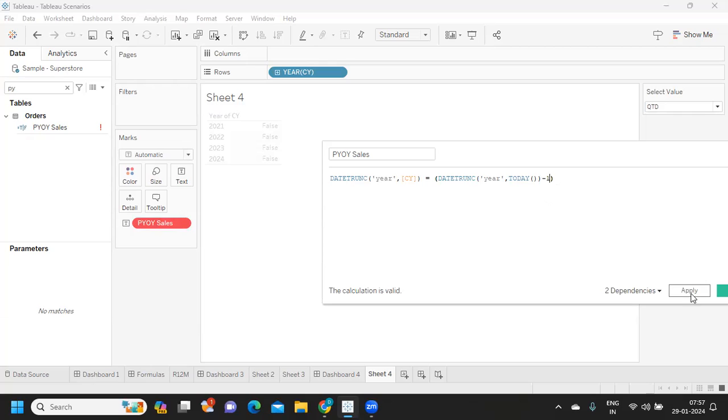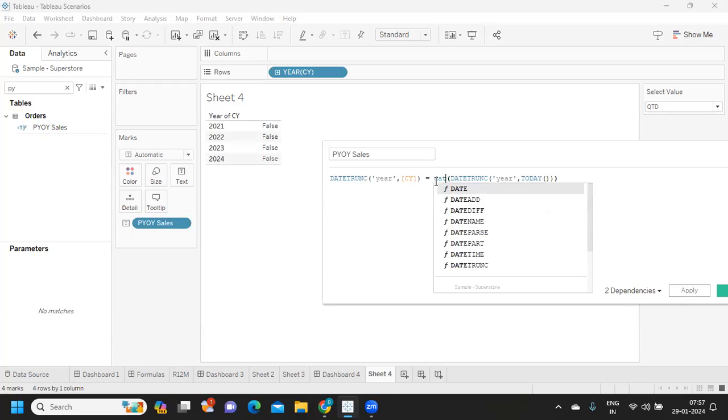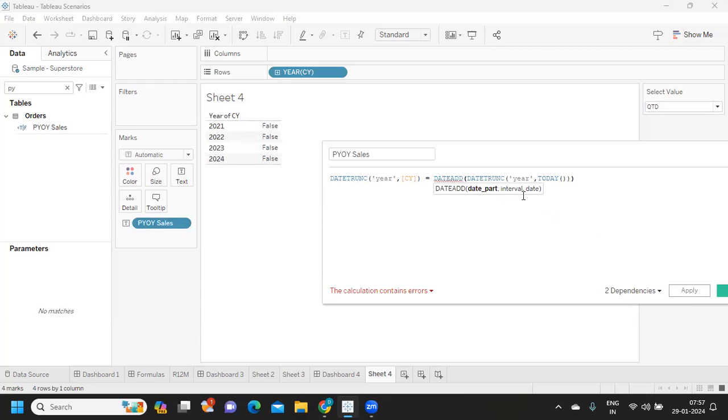If it is not working fine, we can always do a date add and then we can fix it. So I'm using date add here, date add of year we need, right? So year, I'm adding minus 1 to this date field. That's it. Click on apply. Now you got it for previous year. Simple, right?